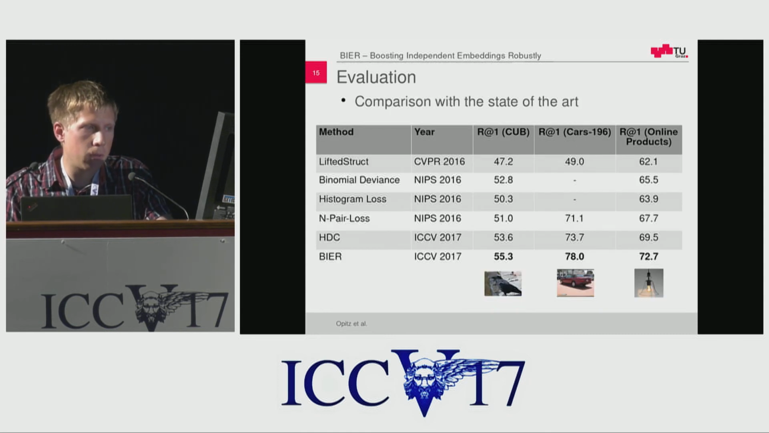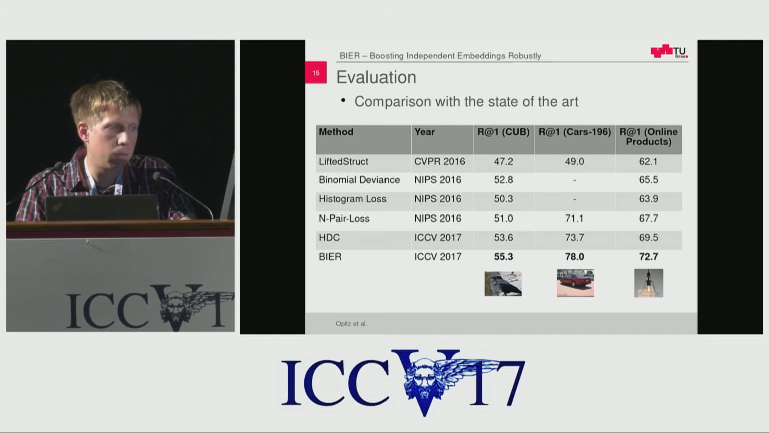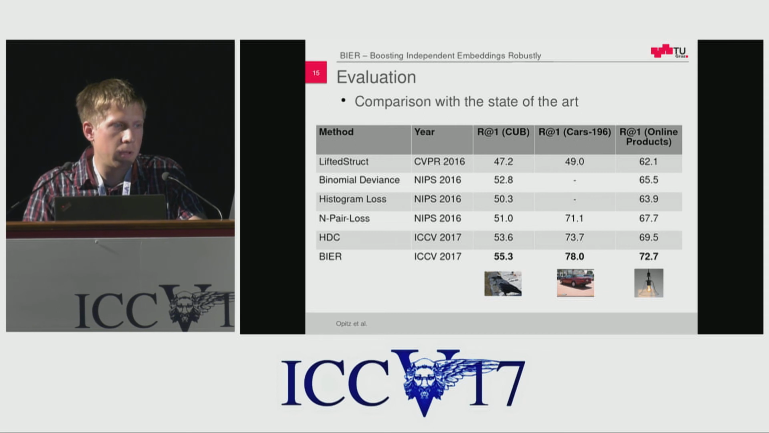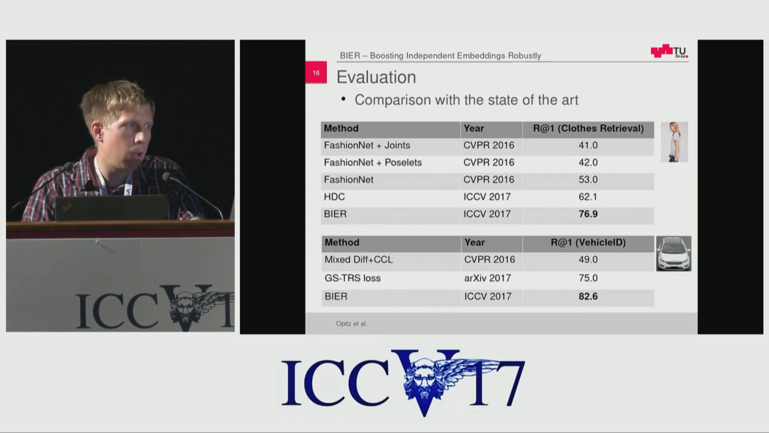We compare our method to the state of the art on these 3 very competitive data sets, and we see that we can improve over them by a significant margin over very recent, very good work, even here at the conference. And we also compared on fashion, also in-clothes shop retrieval and VehicleID, and we also managed to outperform very specialized methods on these data sets from last year.